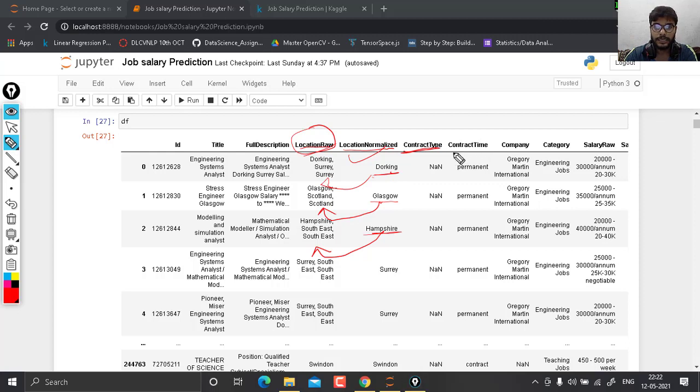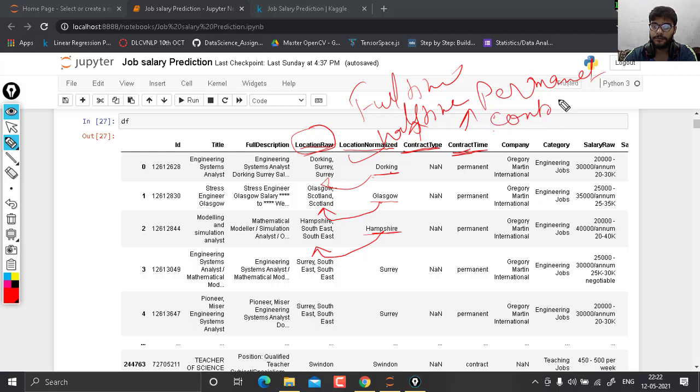Now next, contract time. Some are hired with a contract time, like you are hired for 2 years. You have a contract time of 2 years, and you are working here for 2 years. Or one is permanent, you are working here permanently as you wish. So this is contract time and contract type. Contract type refers to full time or part time, and contract time refers to permanent or contract: you are working for 2 years, 3 years, or permanently.